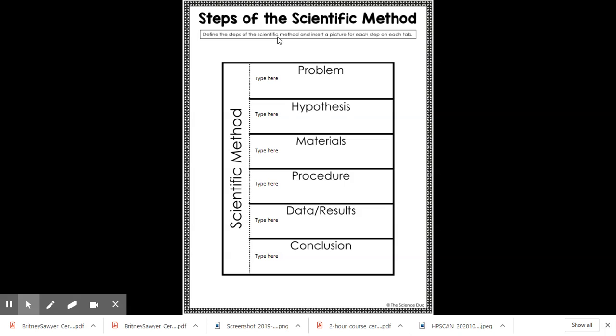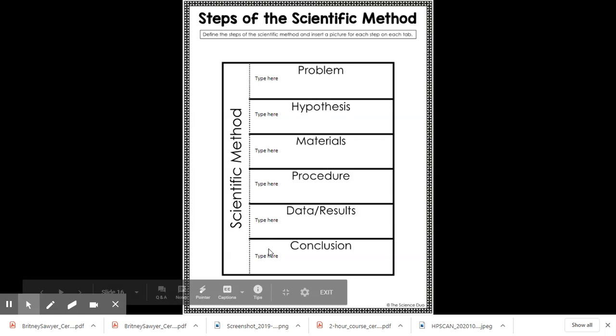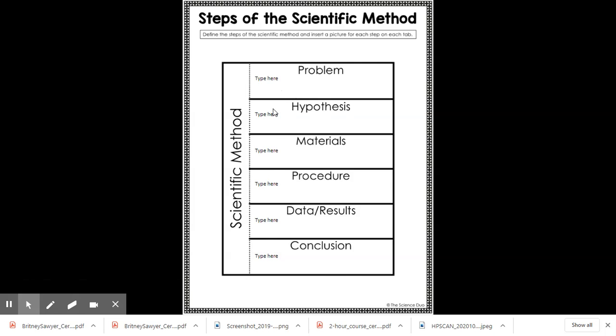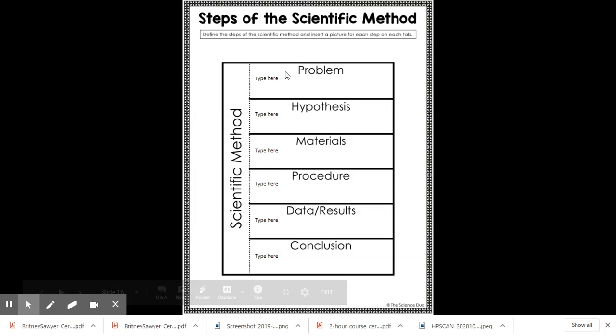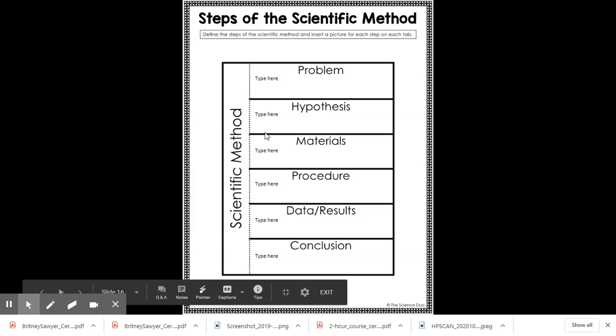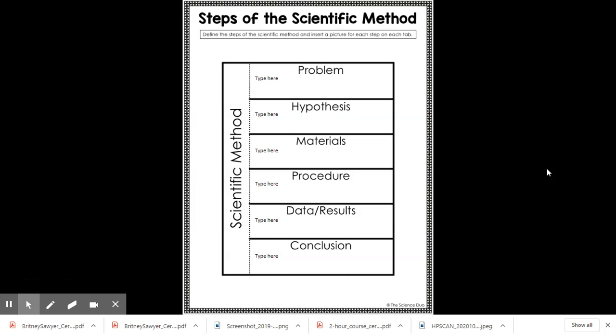Define the steps of the scientific method and insert a picture for each step on each tab. So you're going to find a picture and insert it here. Then you're going to tell me how each part is handled. Now, if you look up in the classroom, we have a big poster that has all of this. So make sure you refer to that when you're in class.